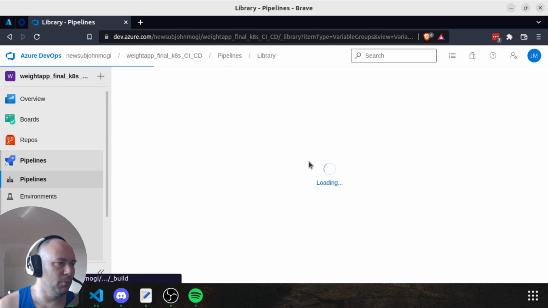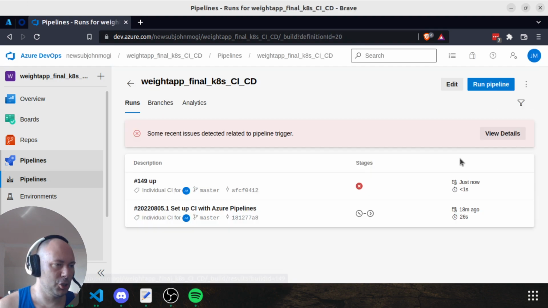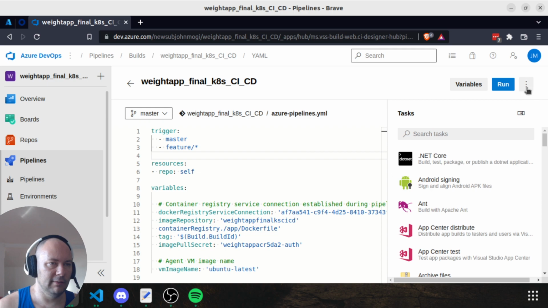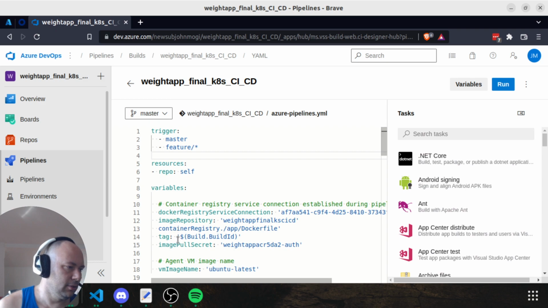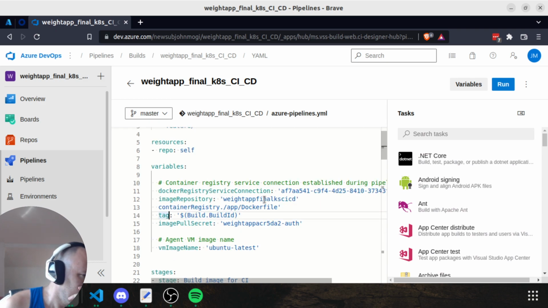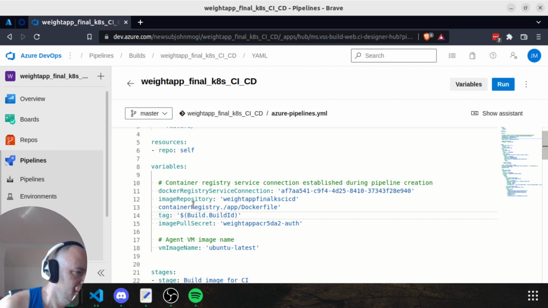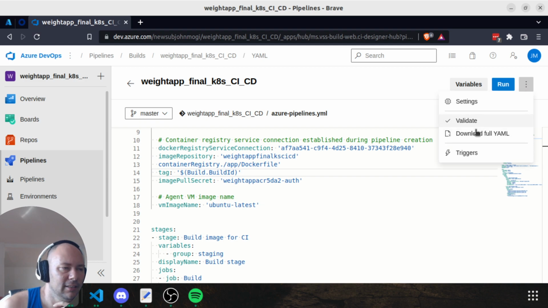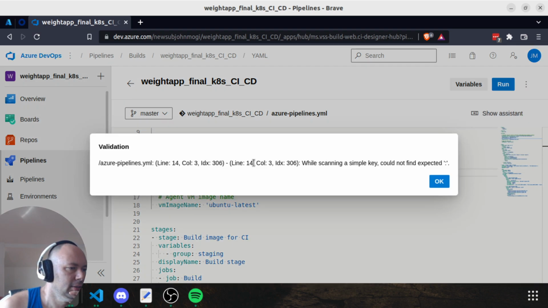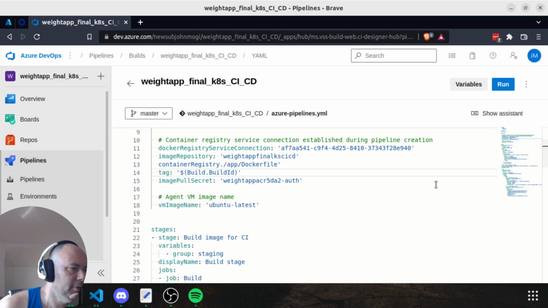So could it be that there won't be any errors? We crash and burn. Okay. Might be a validation something. Let's edit the pipeline, and it will tell us where the problem is, line 14. Tag. Are you sure it's line 14? Not expected. Line 14, column 3.